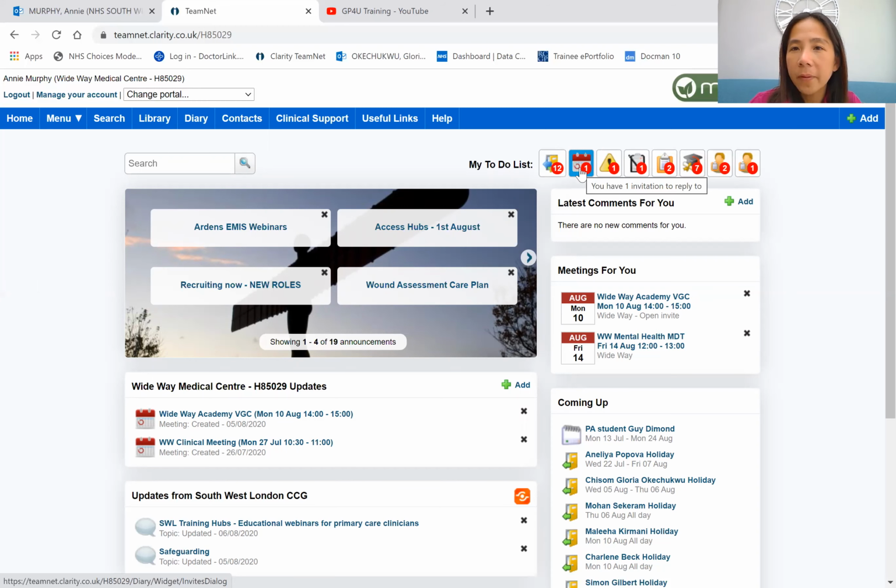Then I've got a couple of invitations for meetings that I need to accept, a few safety alerts that I need to look at, and some audits that I've started and need to complete, with a couple of training modules that I'm overdue on. So I have quite a fair number of things to do today.